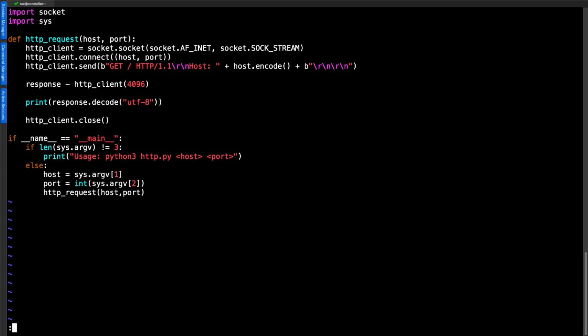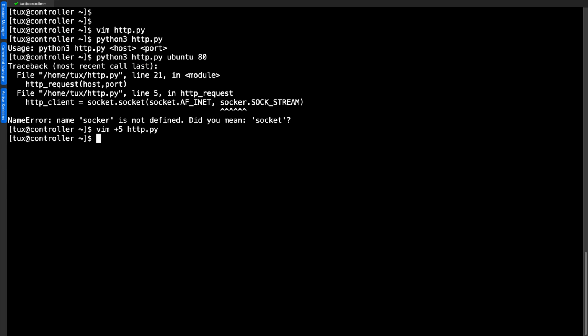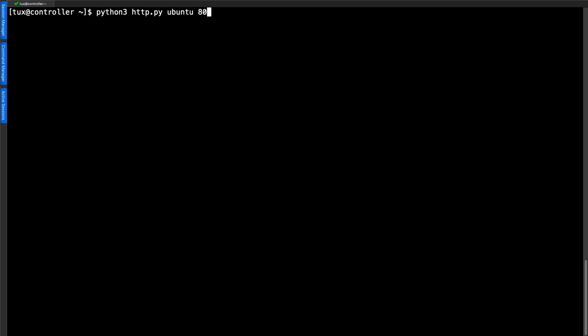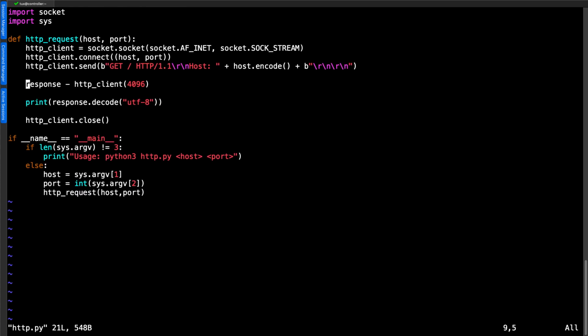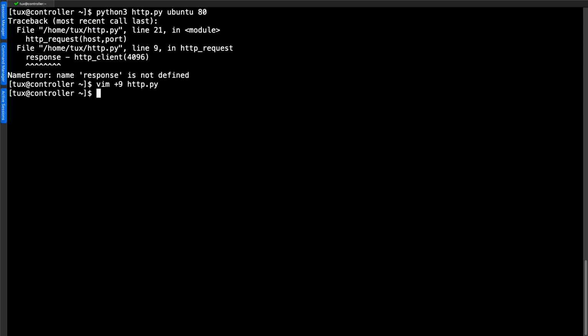Well, let's give it a whirl, and we can save this, execute it again, and we've got response and dash rather than response and equals. So let's go through and correct this. This is on line 9. And we can then move down and set that up correctly. And then give that a whirl again. You can't really expect to get it correct in one go.